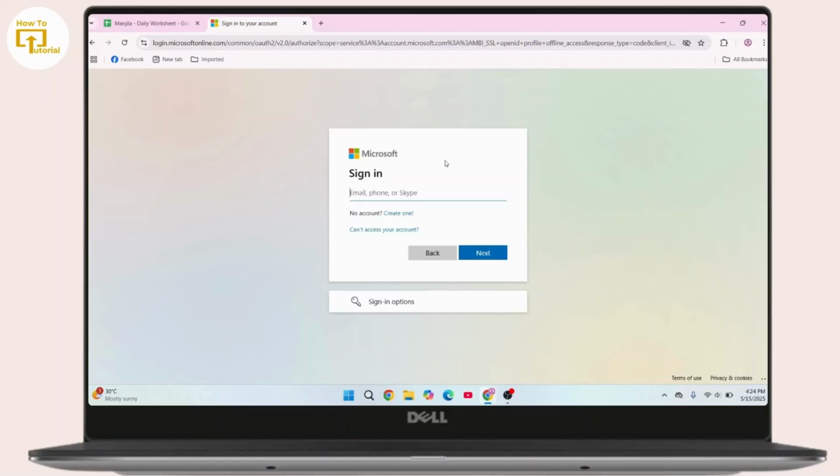So simply head towards the Microsoft login. As you can see here in this interface, you will have an option to create one. So click on create one and follow the on-screen instructions to create the Microsoft account. Once you have your personal account, now you can log in with your personal account.